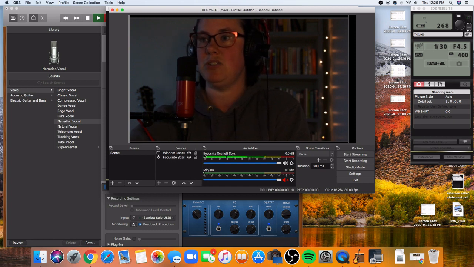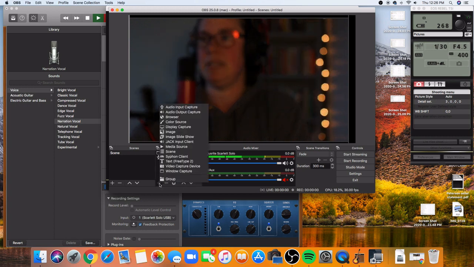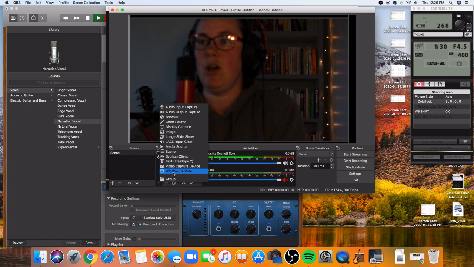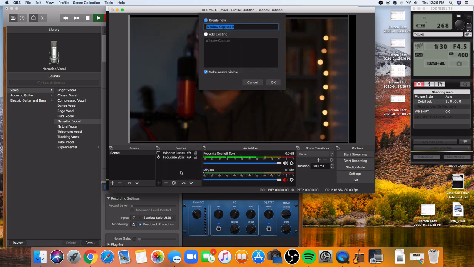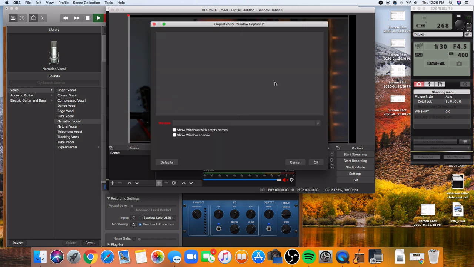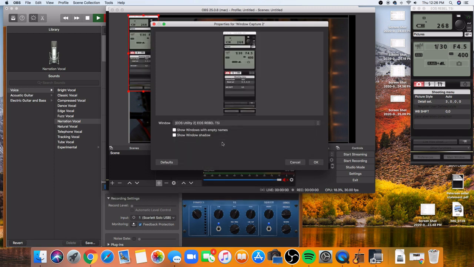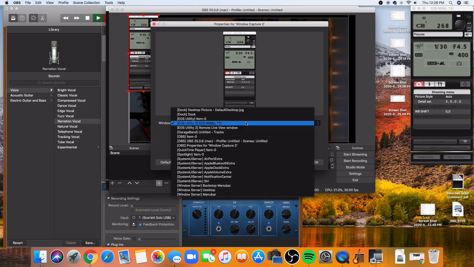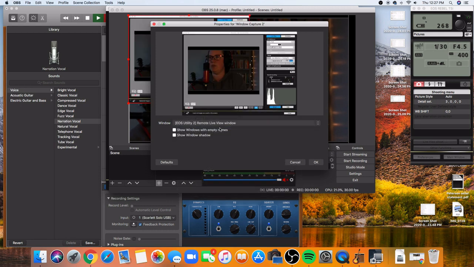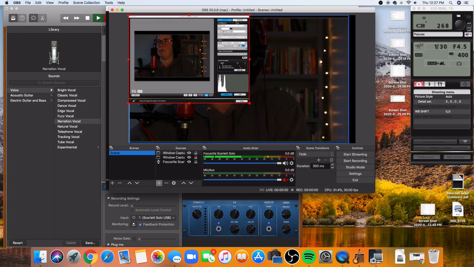Down here in this box where it says Sources, you're going to click the plus button, and you want to click on Window Capture. You're going to name it whatever you want and click OK. And then you're going to do this drop down to this option here, EOS Utility 2, EOS Rebel T5i. And then that is going to give you the window. Is that not the right one? Oh, sorry. We want Remote Live View Window, and that's going to give you this, okay? So we're going to click OK. Now we have video coming from the window.